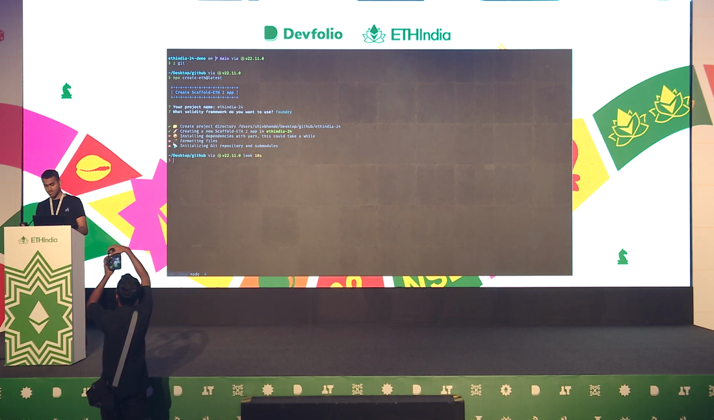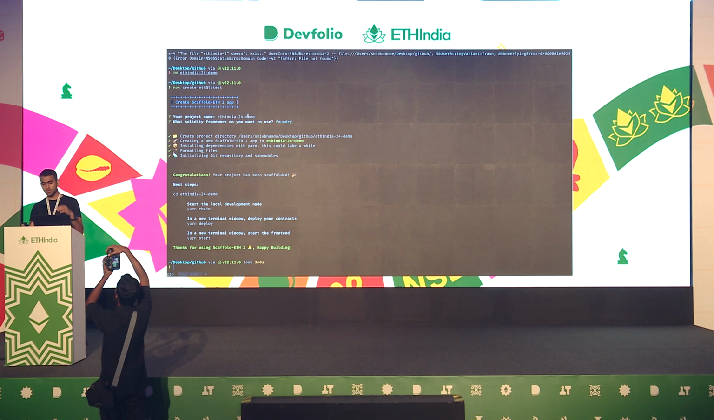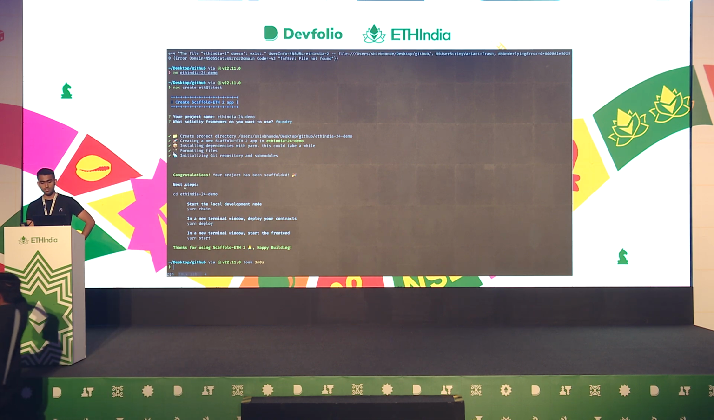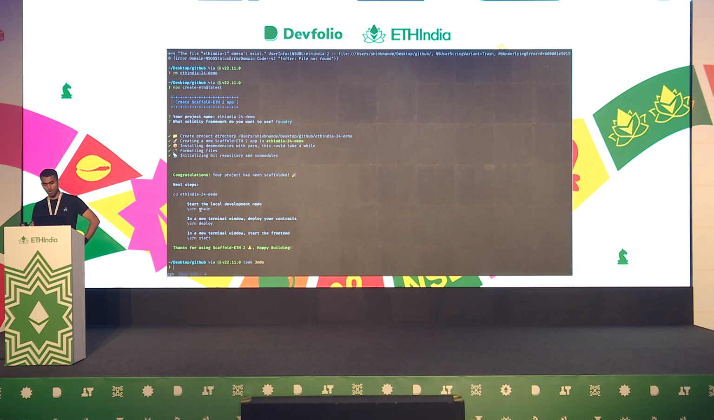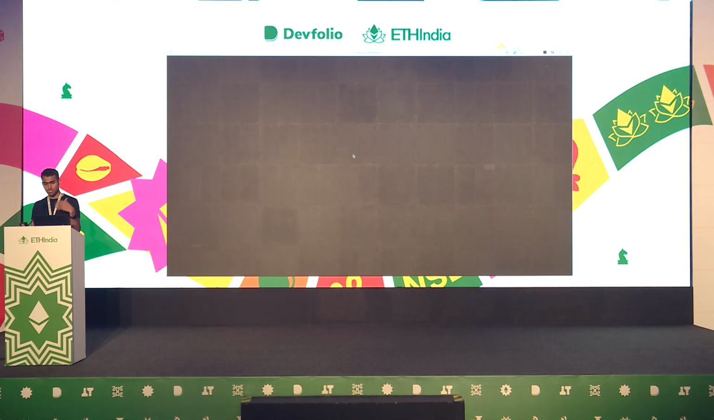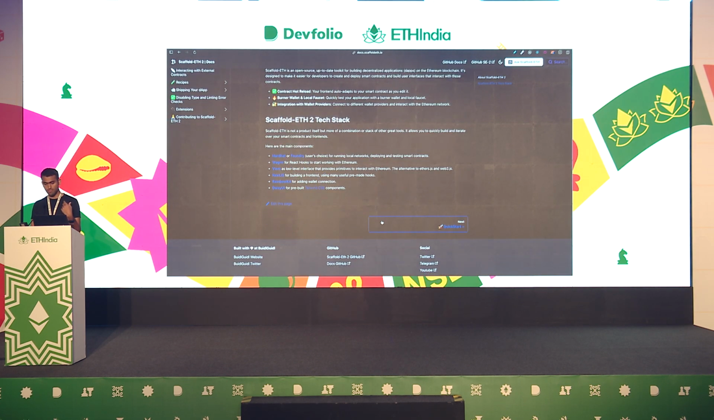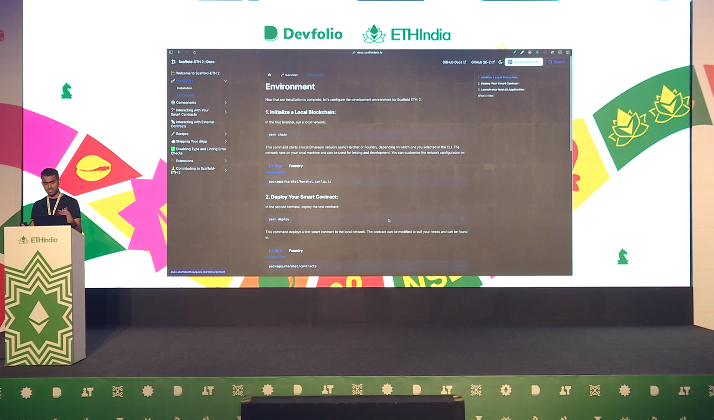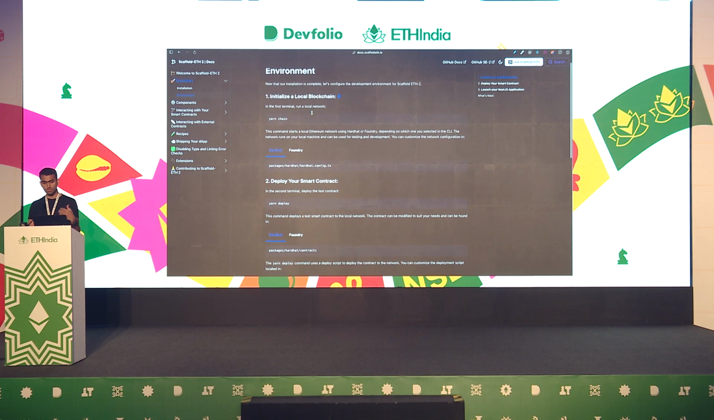I already did this step, so we are fast on time. Once you do this step, you would get this kind of UI. I created an app called ETHIndia 24 demo. I selected Foundry, and after initialization, it gives you these steps: cd into the ETHIndia 24 directory and run these three commands. You could also go to the docs of Scaffold-ETH to see the steps you need to follow, under quick start and installation. We already did this, and then this is how you do the rest.